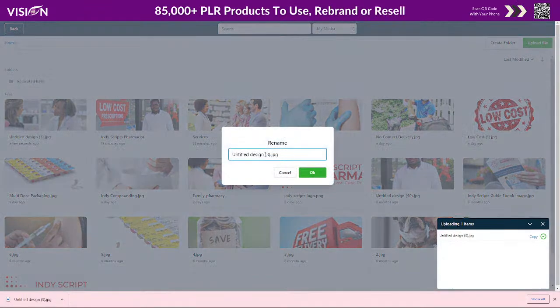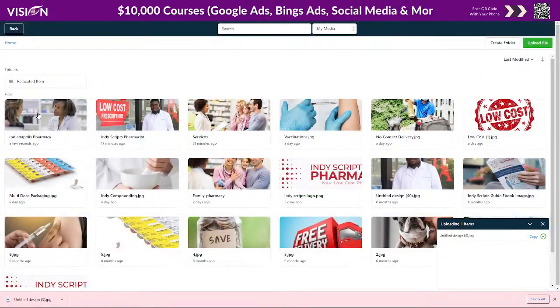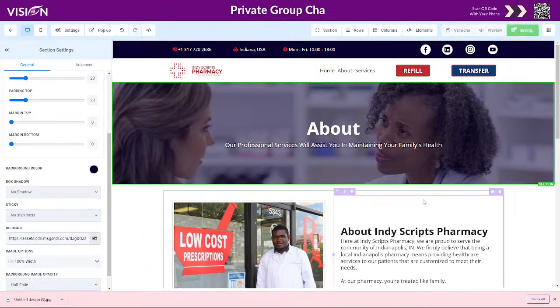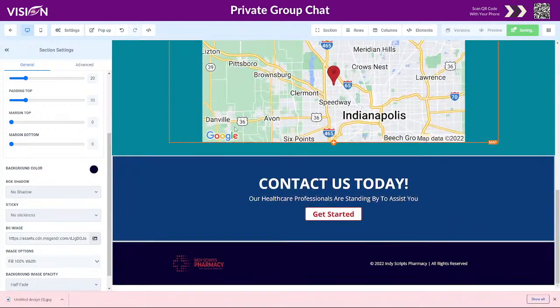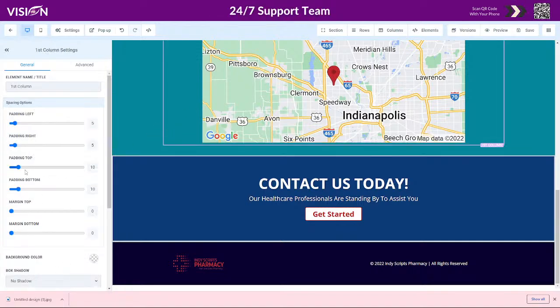And let's change the name. So we'll say Indianapolis Pharmacy. And okay. And let's double click. And now we have this nice image there that's a little bit different. I do think it would be cool if we had some kind of a border around here, but I don't think that you can actually do that. I think you would have to, oh, we can put the border here.